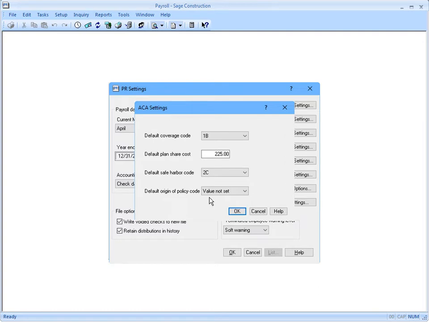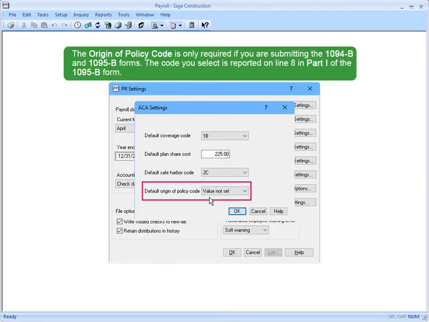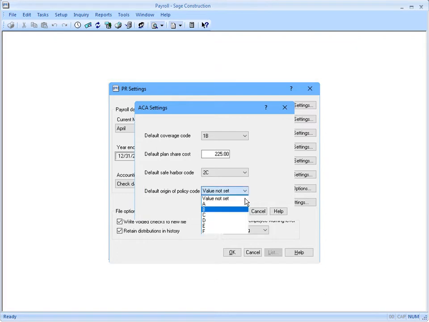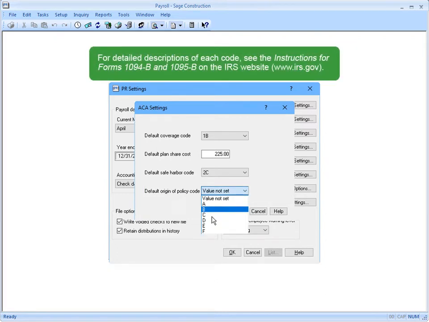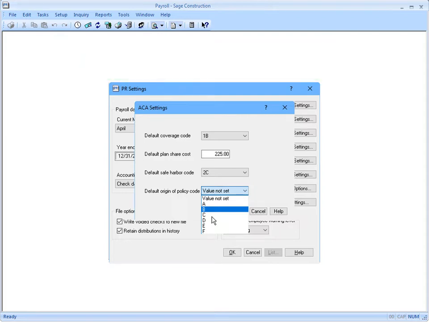If you have determined that you will be submitting the 1094 and 1095-B forms, the only field you will need to select here is the default origin of policy code. This value is reported on line 8 in Part 1 of the 1095-B forms. For more information about the origin of policy codes, see the instructions for Forms 1094-B and 1095-B on the Internal Revenue Service website. Like all other fields in this window, the value you select here will be used as the default origin of policy code for all employees, but you are able to override this information in the employee setup when it is appropriate.